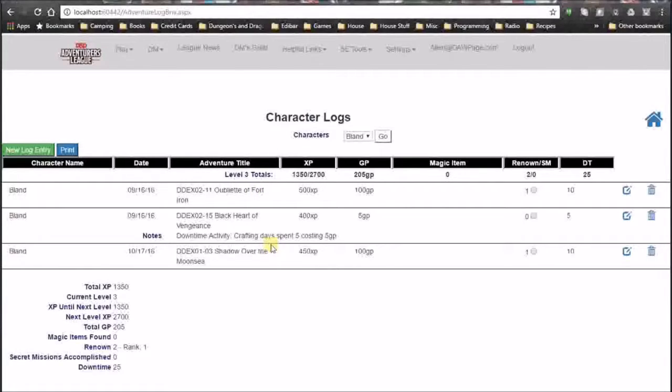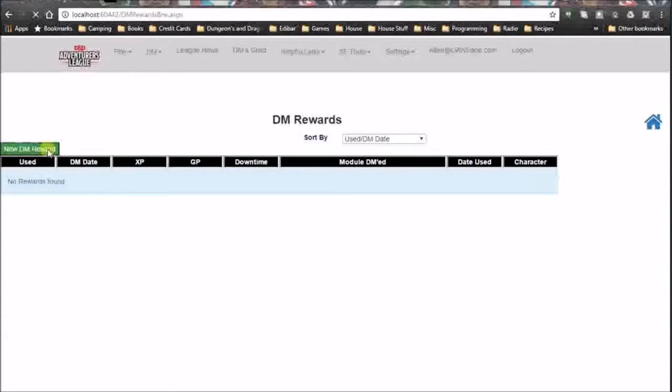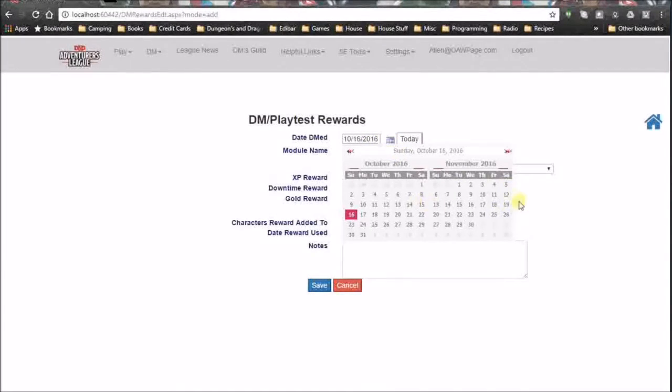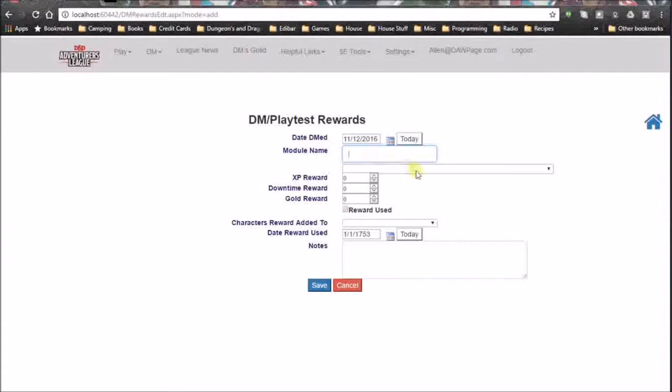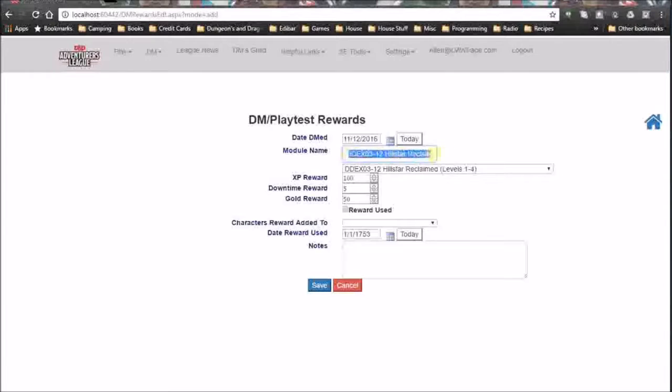Alright, so next we're going to go over the DM logs. So you go up here to the DM menu and go to DM Playtest Rewards. And here you press the new reward button. And you can change the date to the date you DM'd. And you can click here and select the module that you ran. You can also override the module name here. So like if you're putting in DM rewards from a storyline, something like that, you can override the module name and put it there. But if you do select a module, it should automatically enter in your XP and all the rewards from the module. It just depends on whether it's been entered into the system or not.